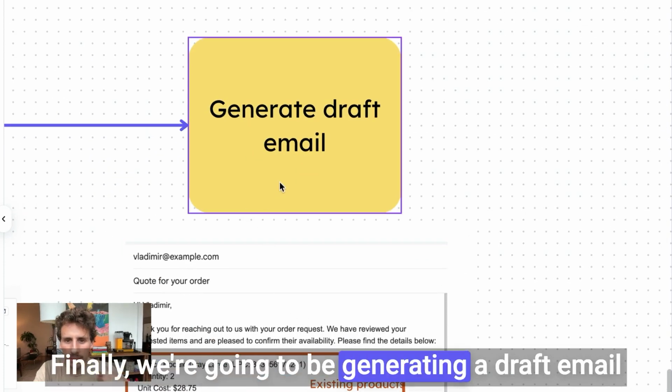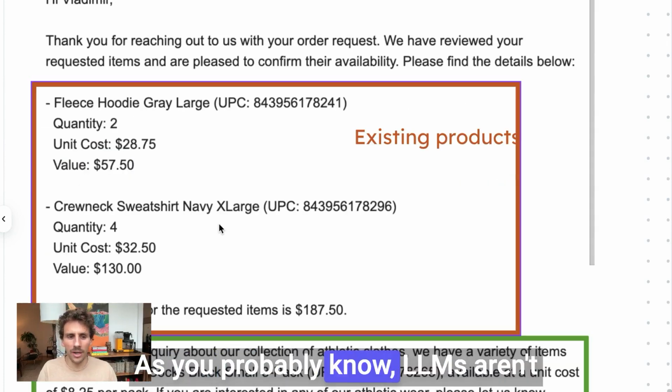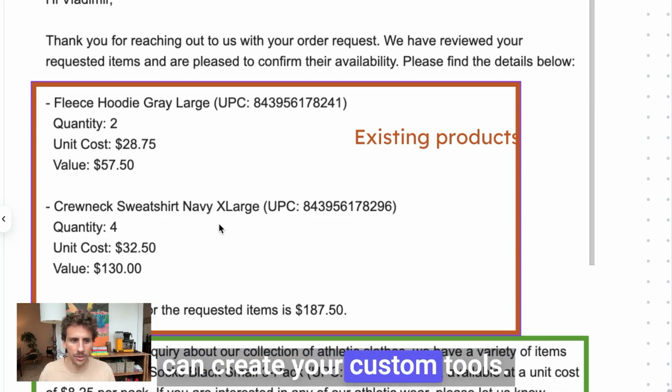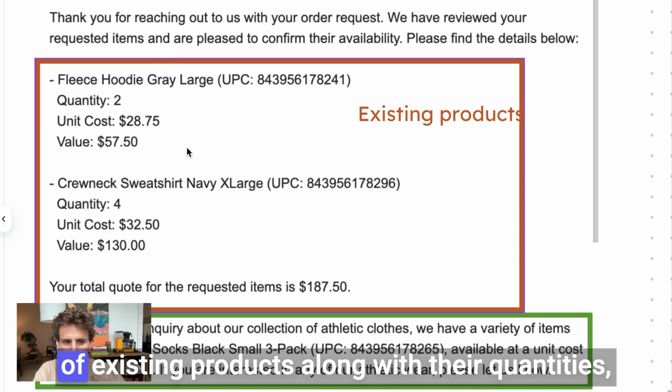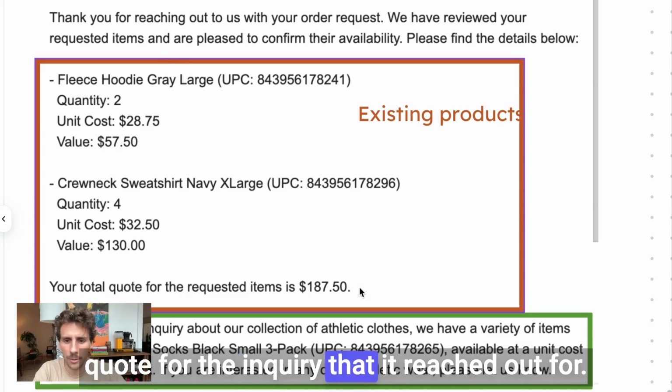Finally, we're going to be generating a draft email where we're going to return the existing products. As you probably know, LLMs aren't that great at doing basic calculations, so I'm going to show you how you can create your custom tools to perform calculations, and then return a list of existing products along with their quantities, unit cost, and total value with the total quote for the inquiry that they reached out for.